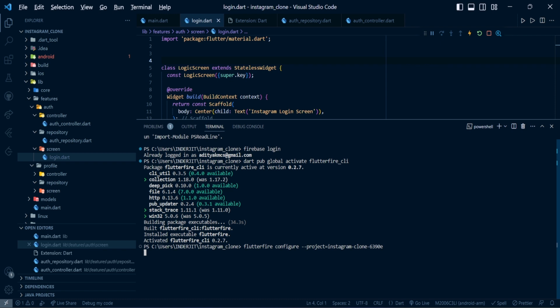And in manual you have to configure everything manually, add files, etc. That is time taking, so I prefer FlutterFire CLI instead. And here it has automatically fetched our project which we just created.